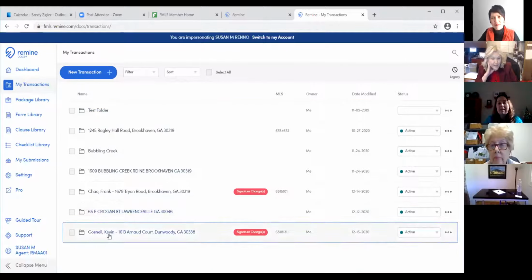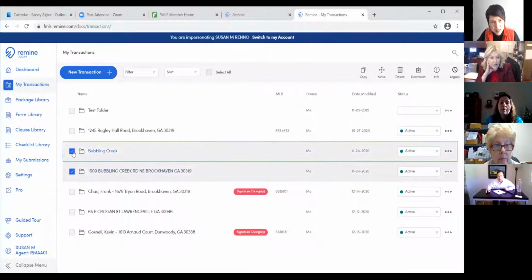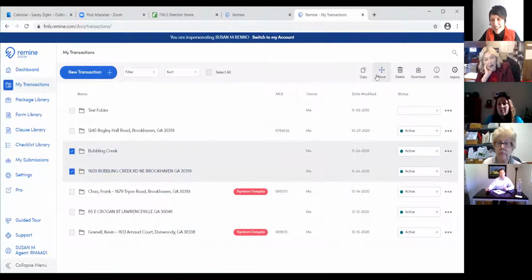But remember I said that Kevin was also going to be selling property and she's already created this transaction for him. I'm also going to move Bubbling Creek. We have two here. I'm not real sure why, but I'm going to clean that up later. But we're going to do the same thing with those. We're going to move those.